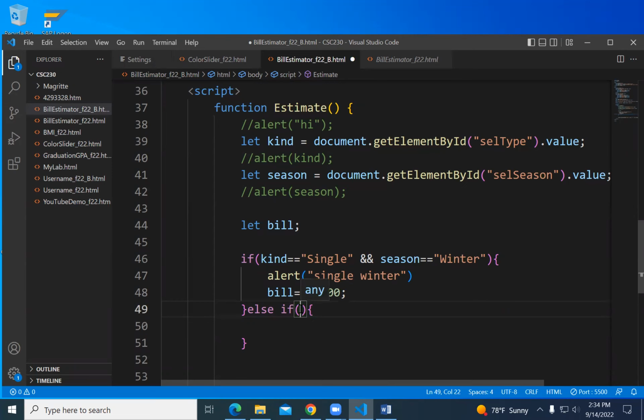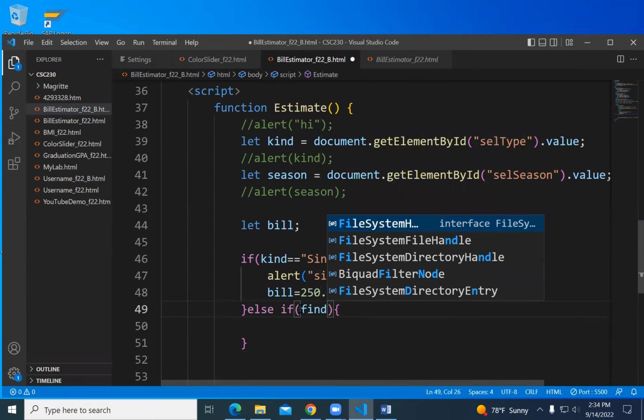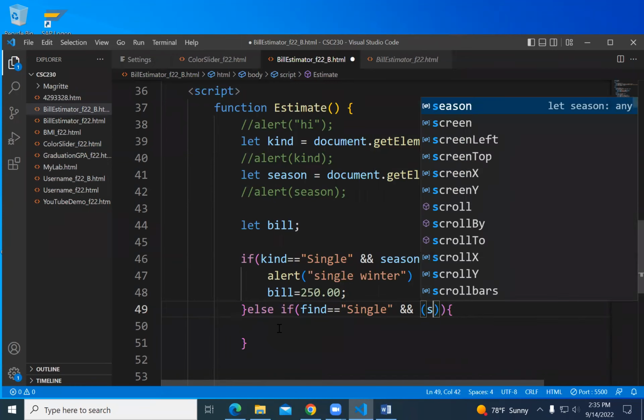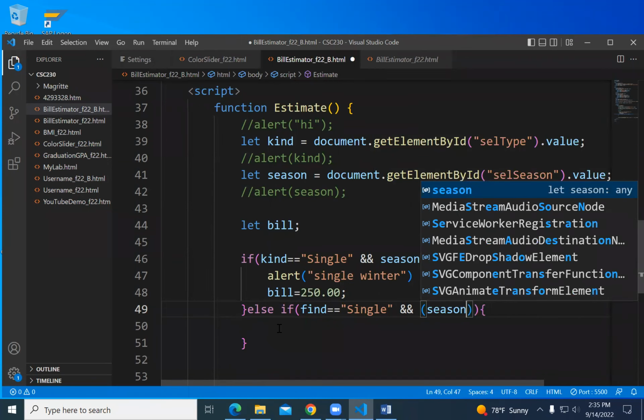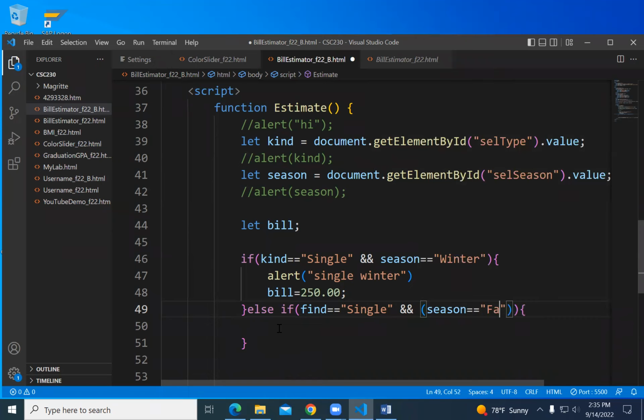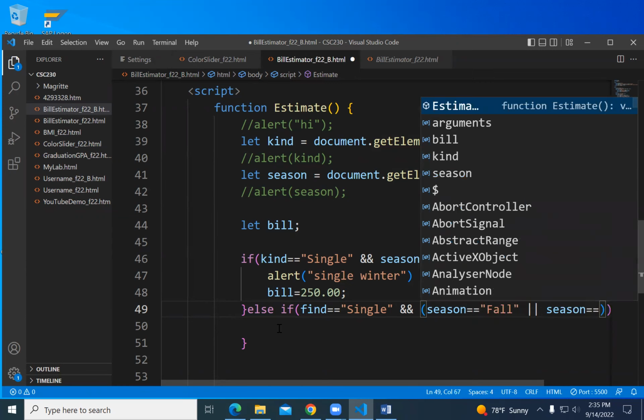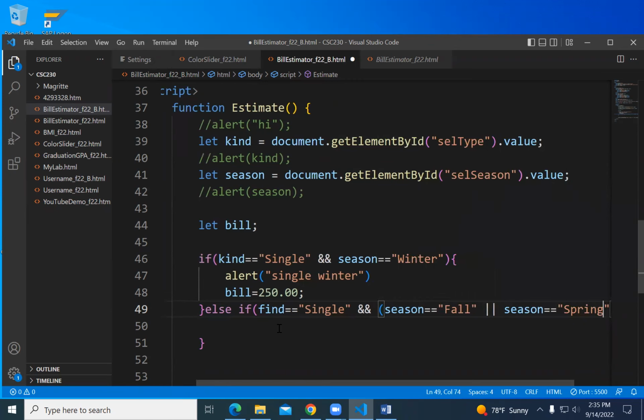I can still do this. And then I'm going to do this. But here's where I need the parentheses. The season is fall or the season is spring.